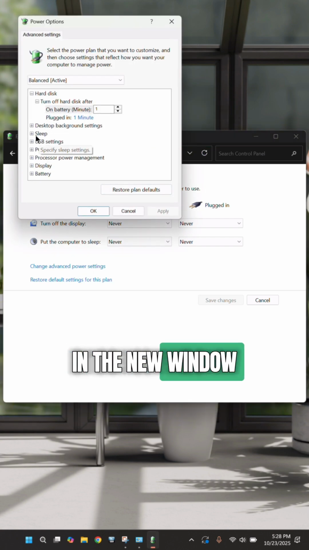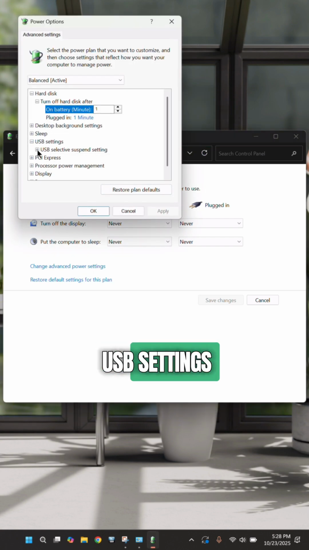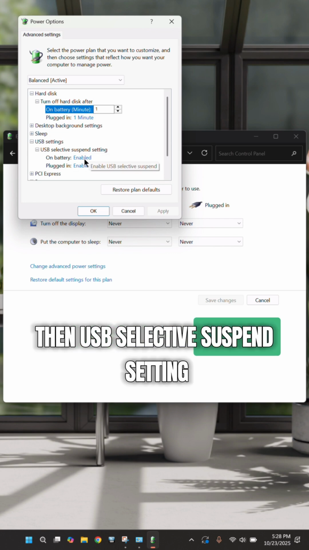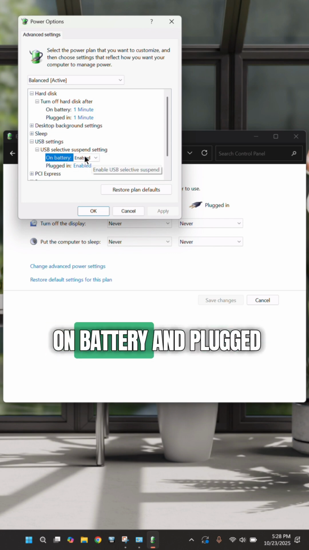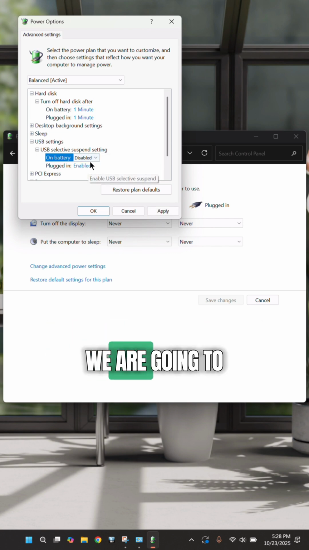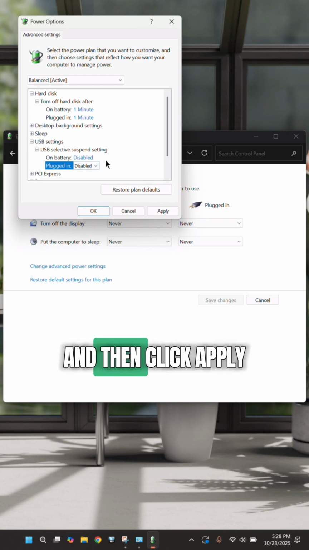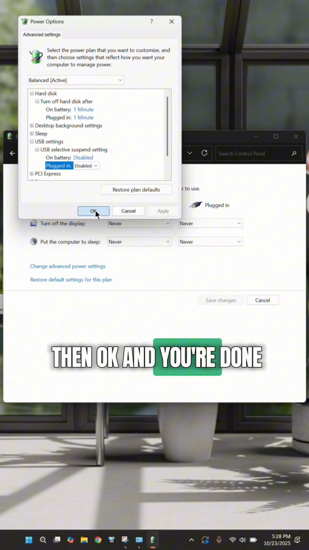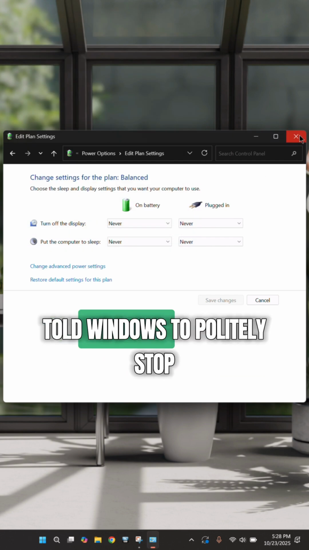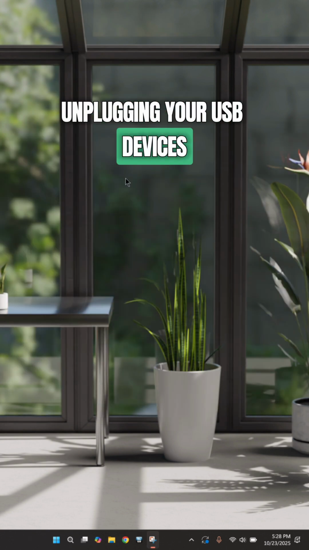In the new window, scroll down and expand USB Settings, then USB Selective Suspend Setting. Here you will see both On Battery and Plugged In options. We are going to want to disable both of these options, and then click Apply, then OK, and you're done. That's it! You've just told Windows to politely stop unplugging your USB devices for a nap.